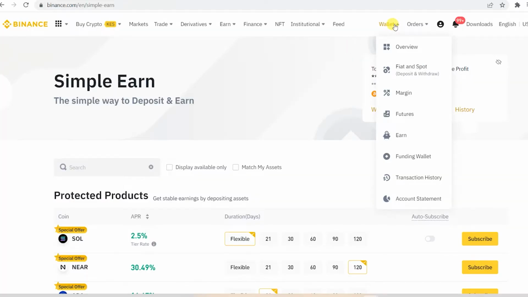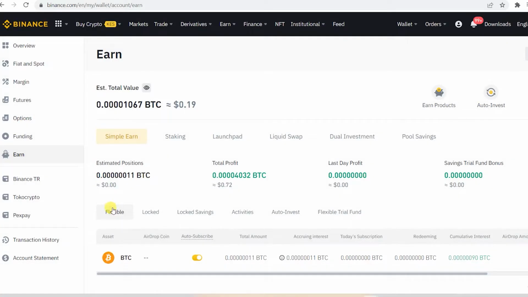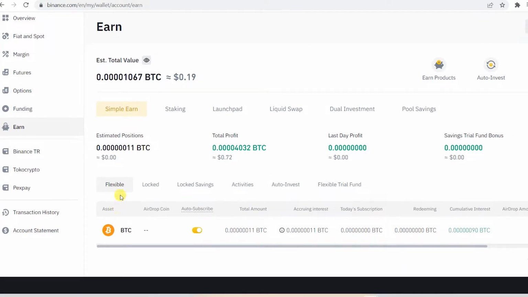If you want to view your product, you'll need to go to the wallet tab in the menu bar, click earn, and then click the flexible tab if it's not already selected. You should see your product listed under that.